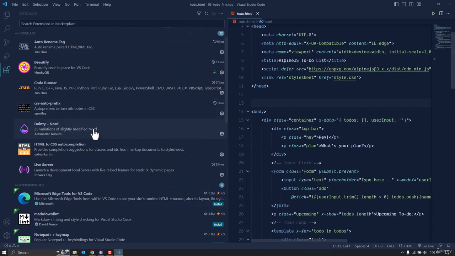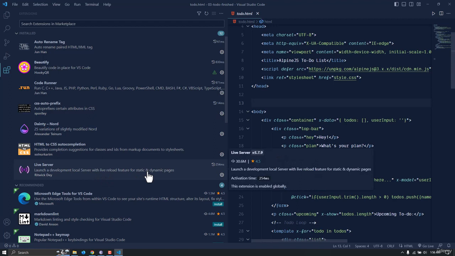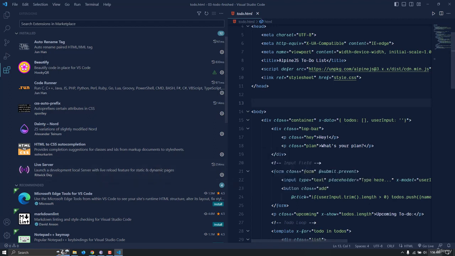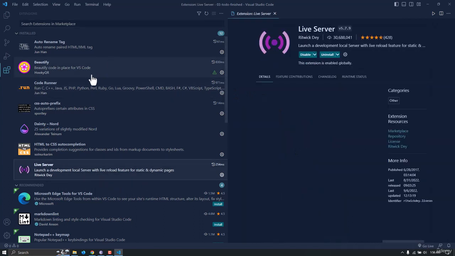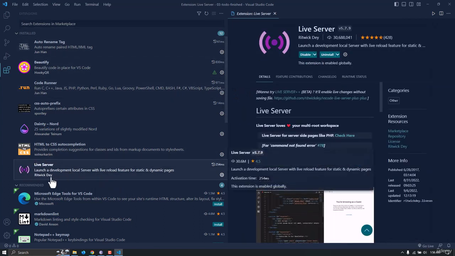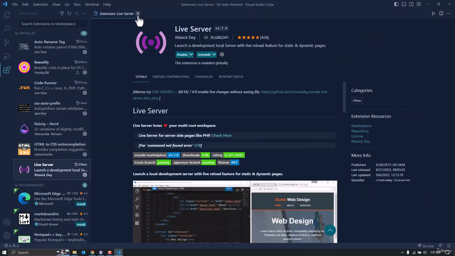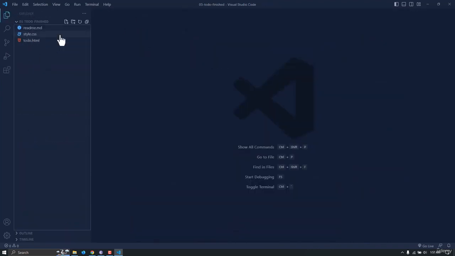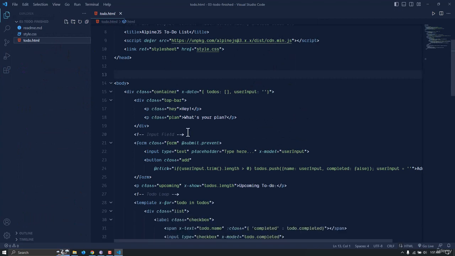The first one, the most important one, is the Live Server extension. It gives us the option of this Go Live, and you can download it by searching for Live Server. The developer's name is Ritwick Dey. The feature of the extension is that it is going to open our HTML document with a live server, and some editors have this function by default, like Brackets.